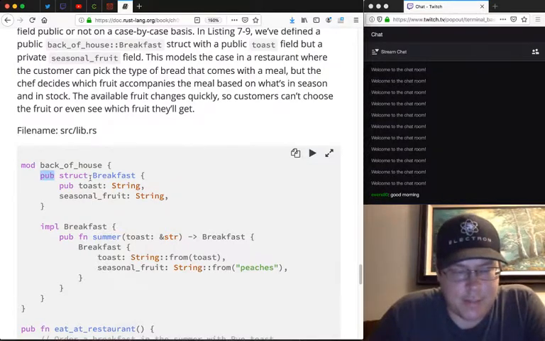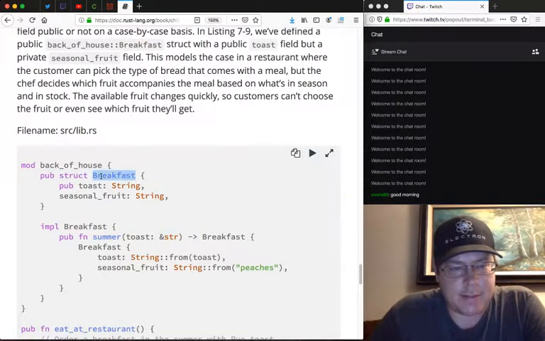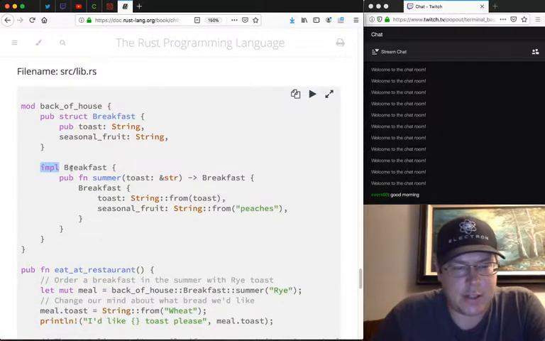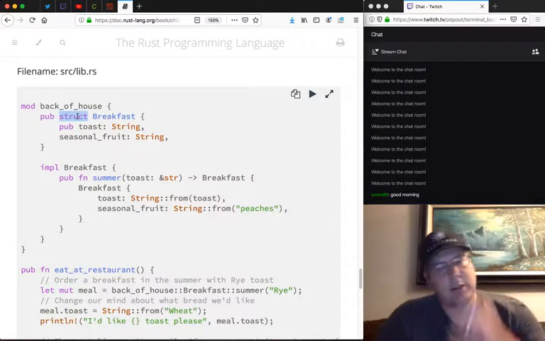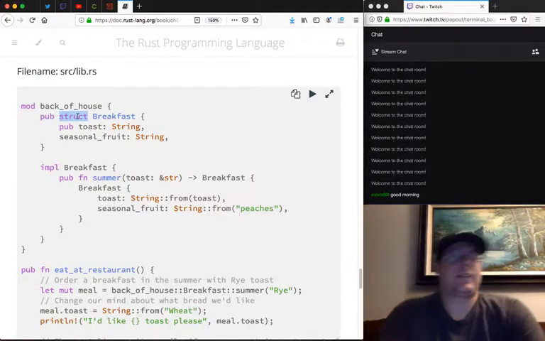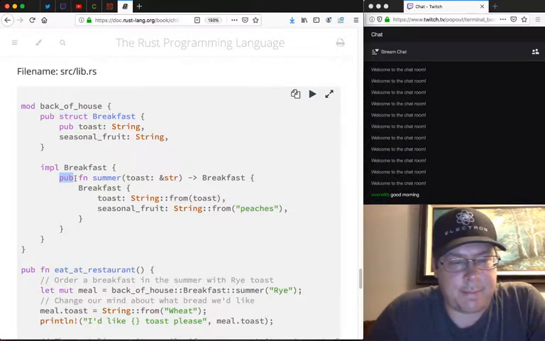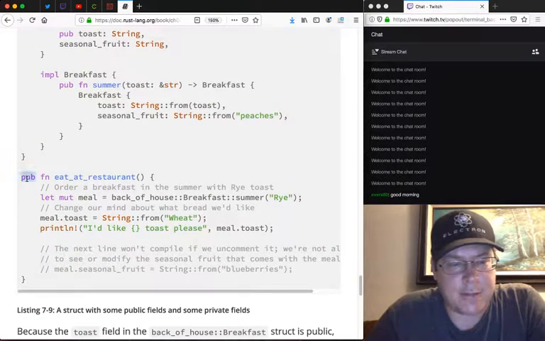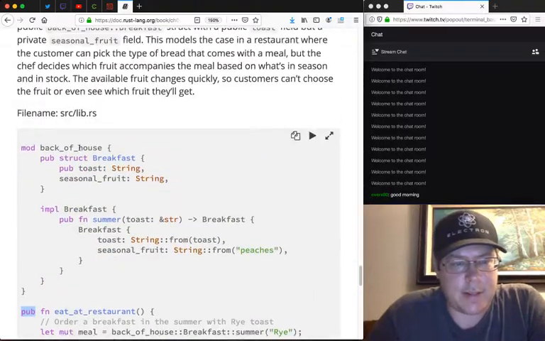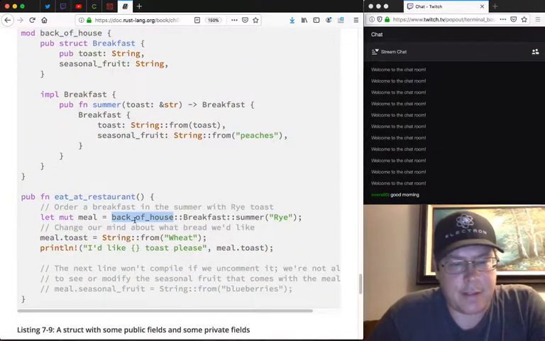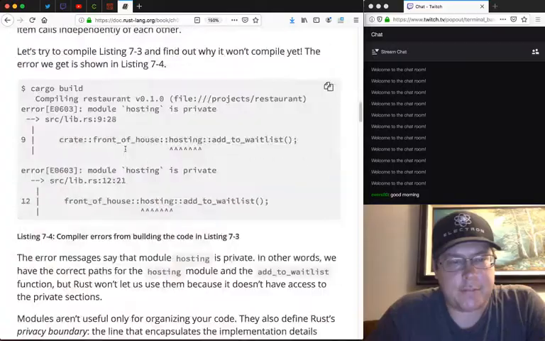It's the same concept. So you've got your pub struct Breakfast, and then your implementation of Breakfast, which is basically functions that are descriptors or receivers of the Breakfast struct. So we can say public function summer, which gets public just as Breakfast is. So then when we're out here in this scope, we can say back of house, right? Back of house, Breakfast.